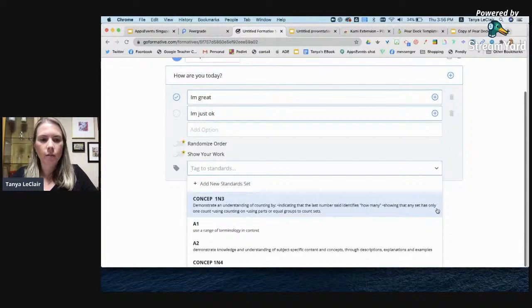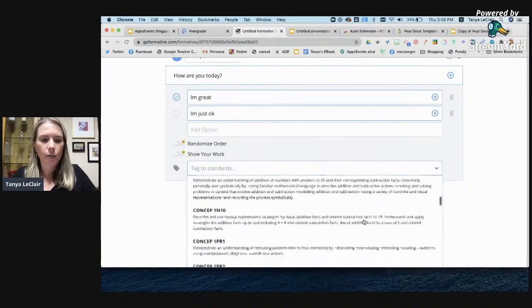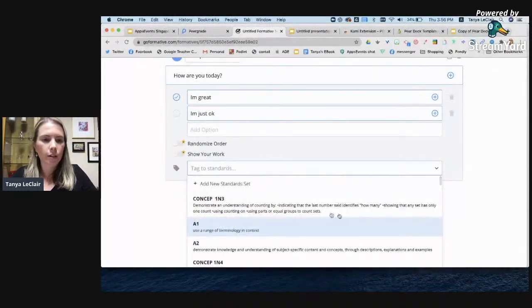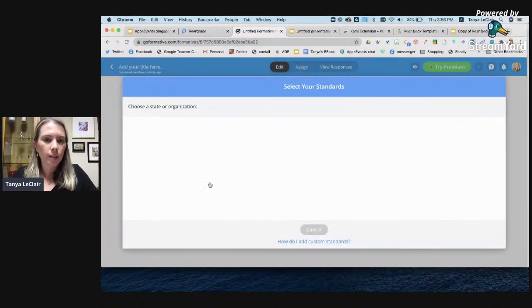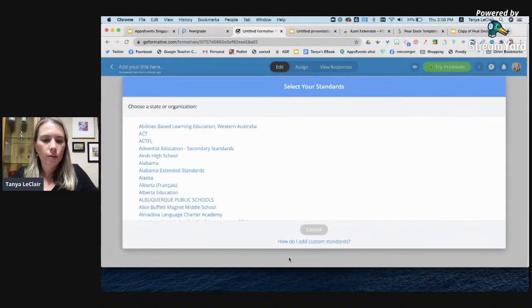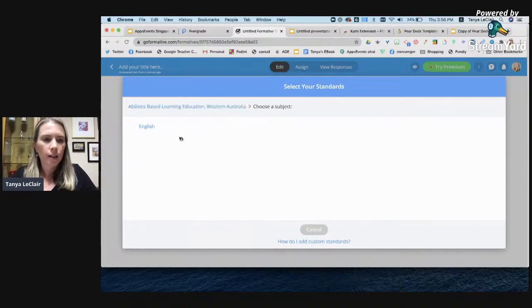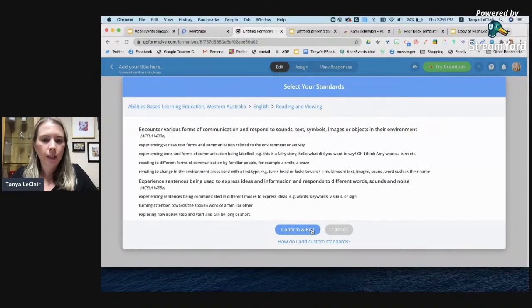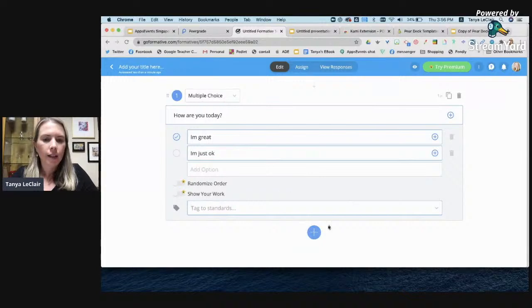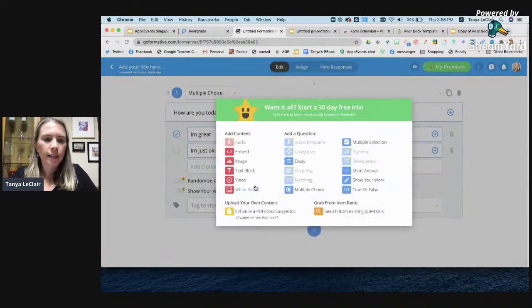Now, you can also tag standards, which I think is really cool. So if you're actually working with certain standards, you can go in and you can add your own standard set as well, which is really useful. So if you're going to be tracking those standards, let's say I want to add that one, and I'll just keep going. Oh my, confirm and exit. So then I can go and I can click the plus, and let's add another one.